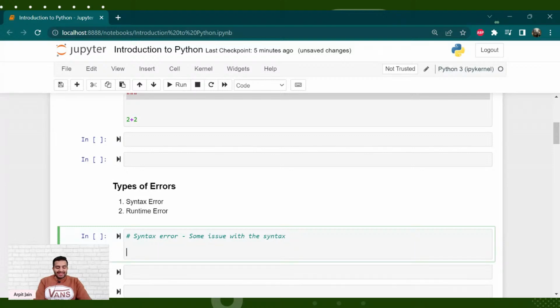For example, I say that I want to print my name. So print, say my name is Arpit Jain. Print is one of those functions which prints the output, whatever we have. I want to say that my name is Arpit Jain, or simply, hello world. Let's keep it simple. Hello world is what I'm trying to print.